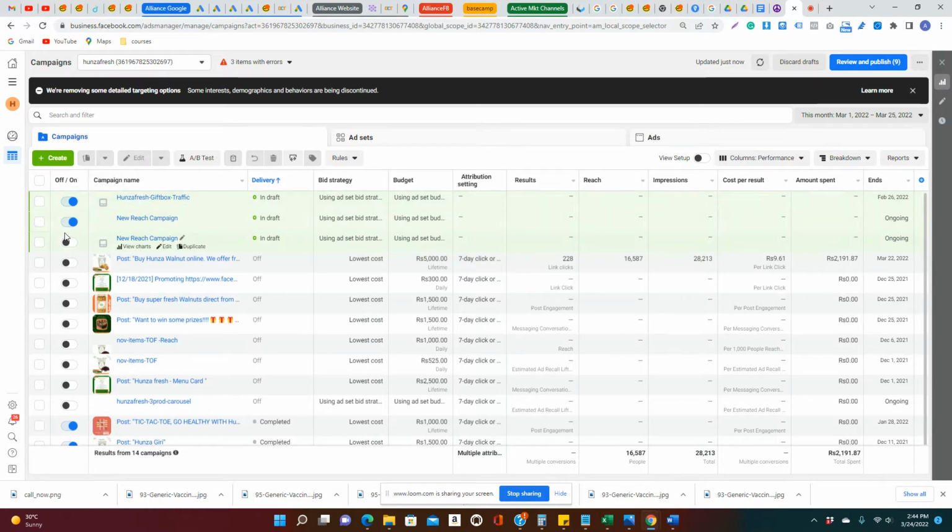The first one shows you how many ads are on and how many ads are off. Then the campaign name, that you always give a name to the campaign, and then it shows you whether it is working or not, whether it is in draft or review or whatever. Then bid strategy, which automatically gives you a message that your bid is going low or getting very high. So you have to increase the bid so that you get maximum visibility and conversion.